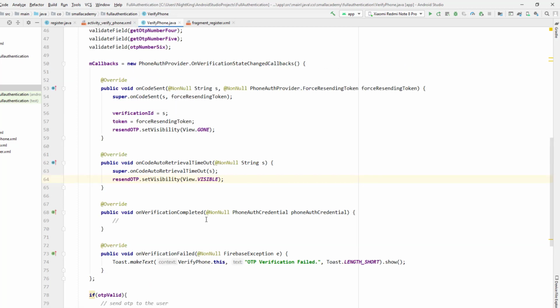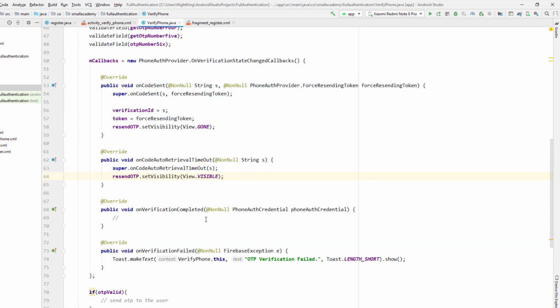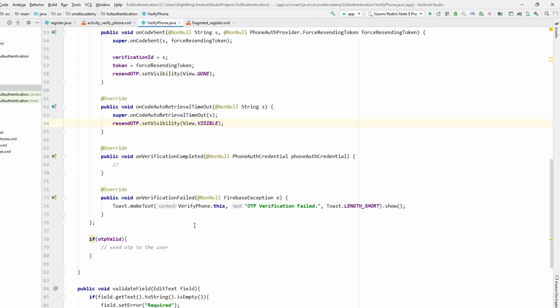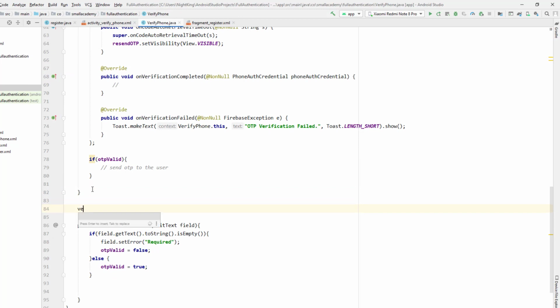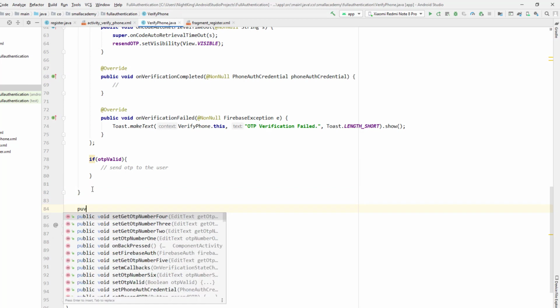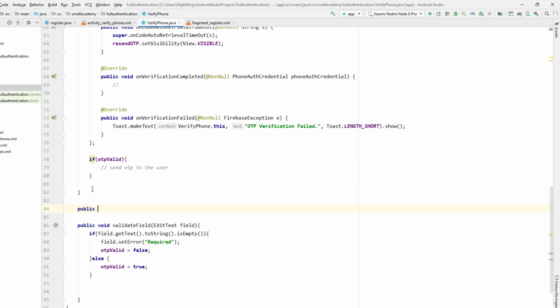we need to send the OTP. So to send the OTP, I'm going to create one more method here. Public void sendOTP. This method is going to take the phone number, and it's going to send the OTP.